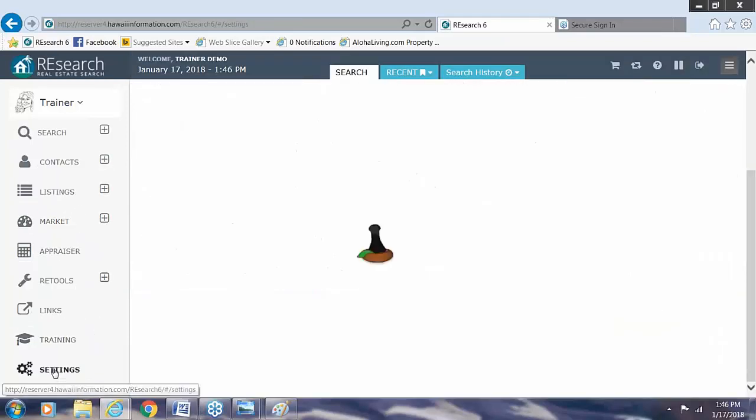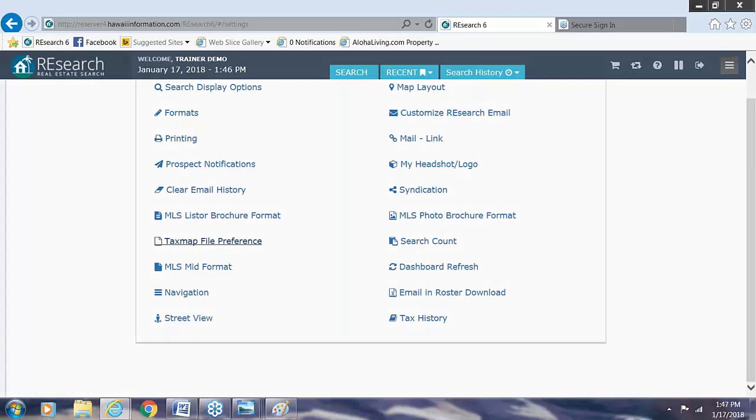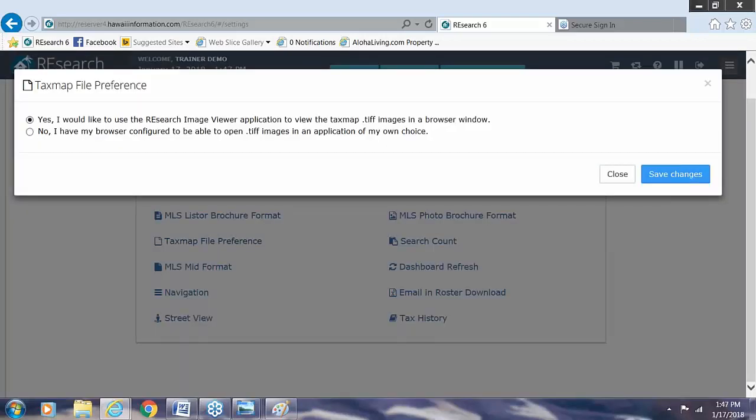Down under settings, tax map file preference, you click on that and it asks, do you want to let HIS use that viewer for you to look at it? Or do you want to use your own program? And basically when you want to use your own program, when you go to open it and it says, do you want to open or save? You want to save. That way you can open your program and open that file.